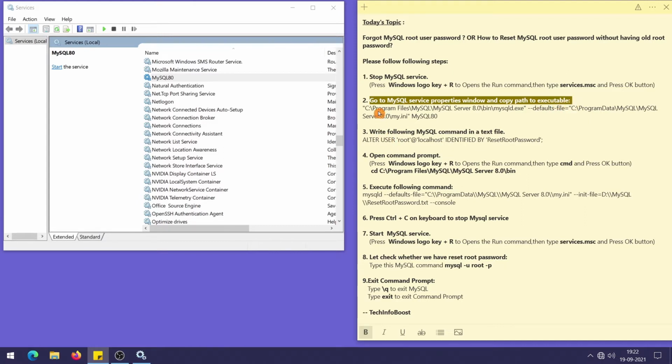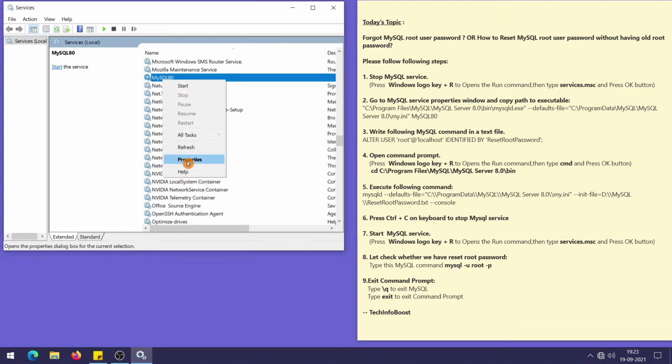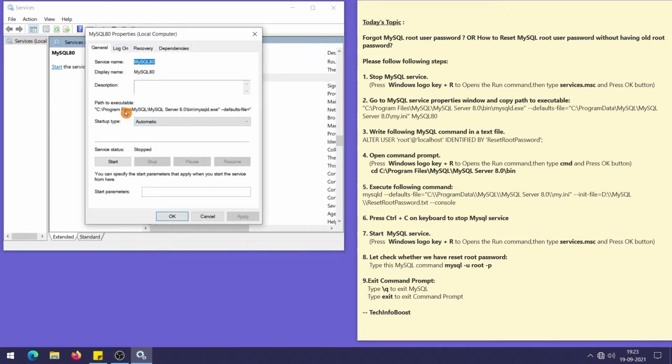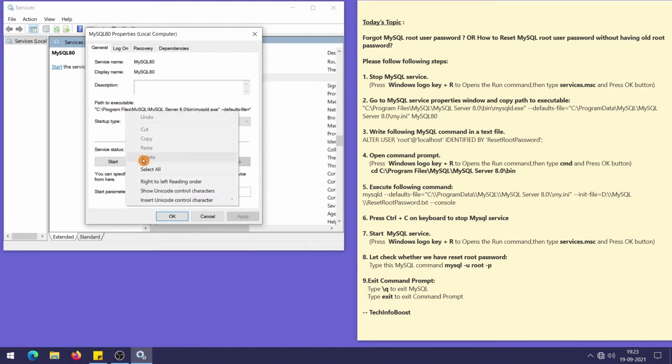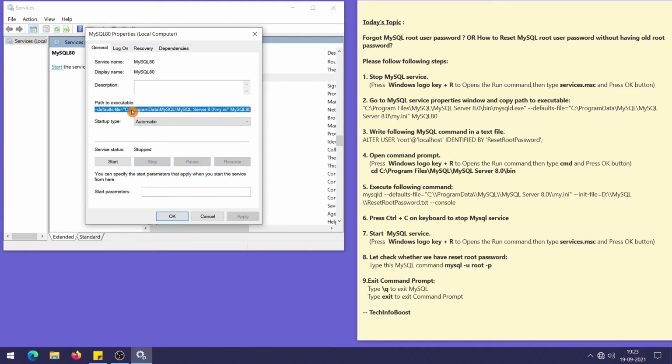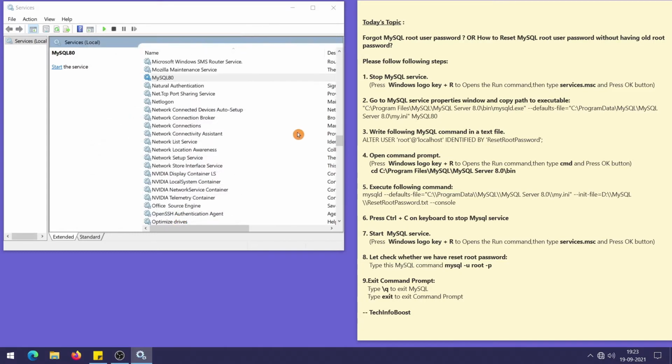Second, we have to go to the MySQL service properties window and copy the path to the executable. So we just right click and go to properties, then again right click, select all, and then copy. We have now copied the path to the executable.